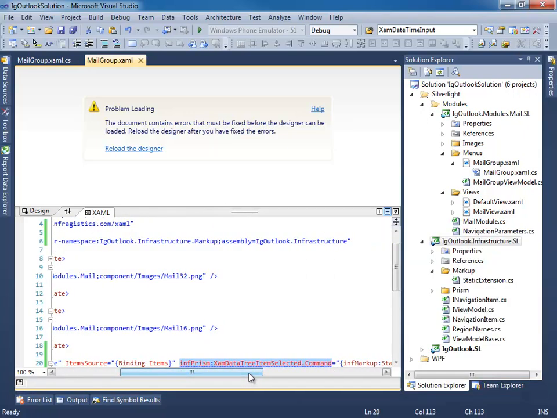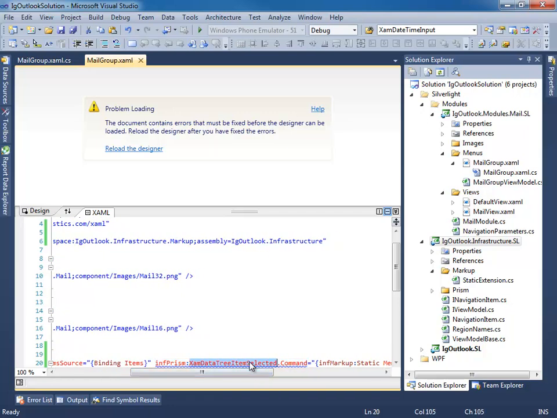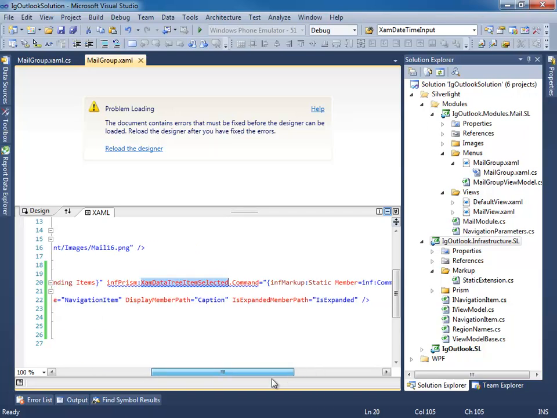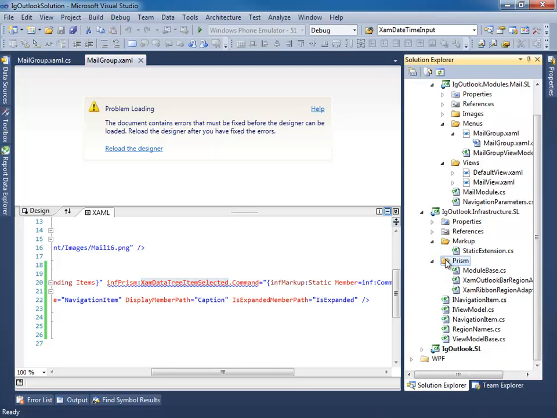So now, what is this attached property we're looking at? The XAM data tree item selected is an attached property that we're going to create right now. And what it does is it attaches a command to the items. Whenever an item is selected in this tree, it's going to execute the command that we're binding to. Okay, so that means we need to go back to our Prism folder in our infrastructure, and we're going to create a new class.